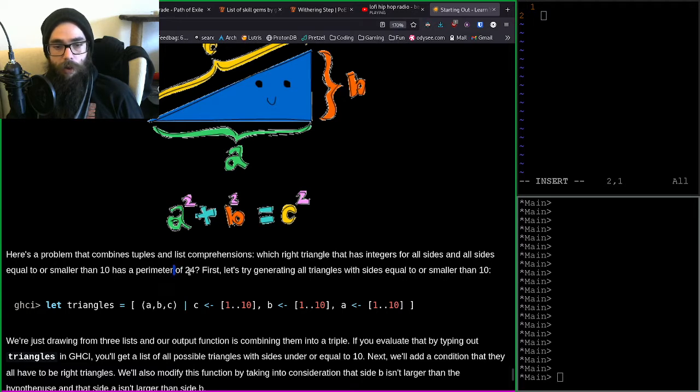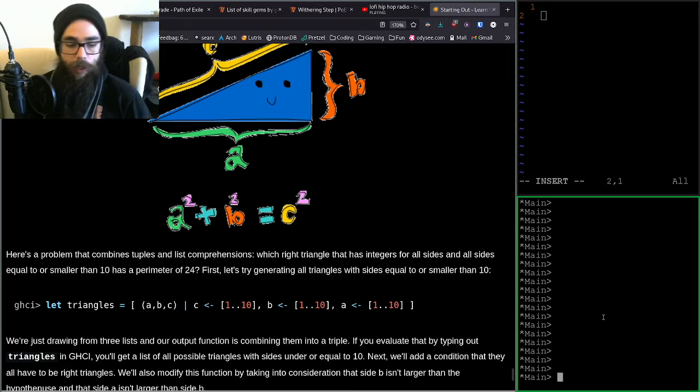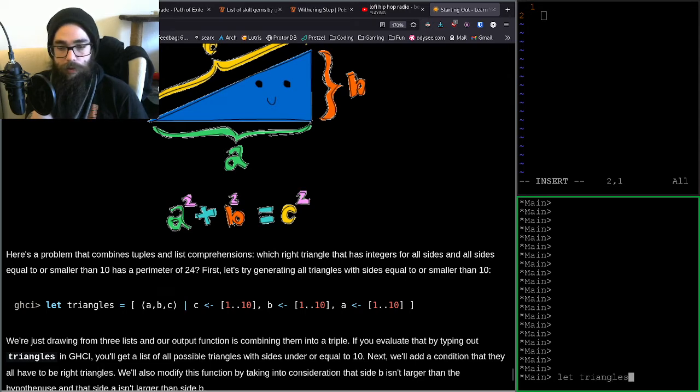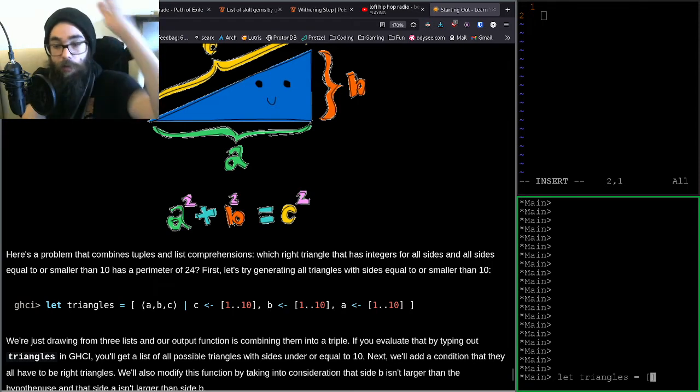Alright, so yeah, we can do this actually. We can do it in here, yeah. We just do this whole thing. Alright, triangles. I still don't know why we have to use let in the interactive Haskell. Yeah, this is interactive Haskell. Right, let triangles be equal to... Right. And then we make a list of tuples.